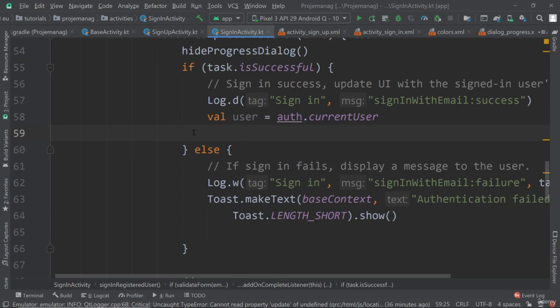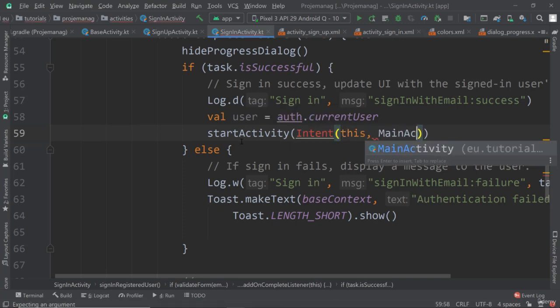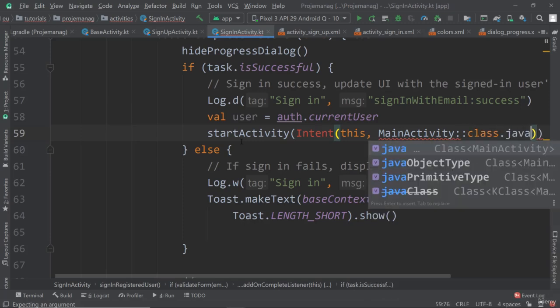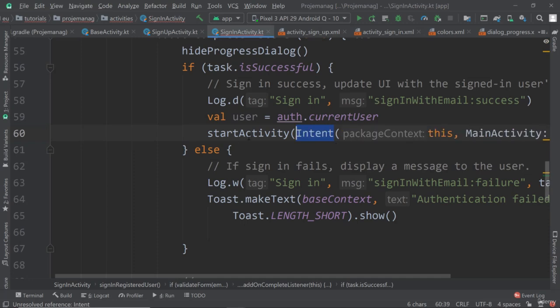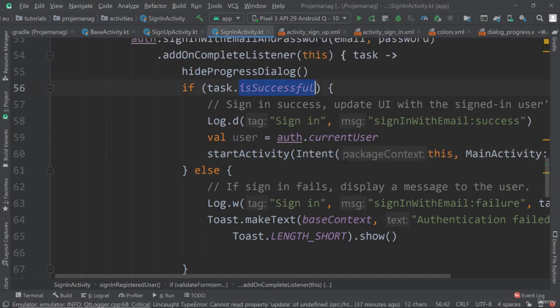Okay, just so that we see that it actually works. So start activity, intent from this to the main activity class.java, and intent needs to be imported. Let's do that real quick. Okay, so once we are successfully signed in, we want to move over to our main activity here.